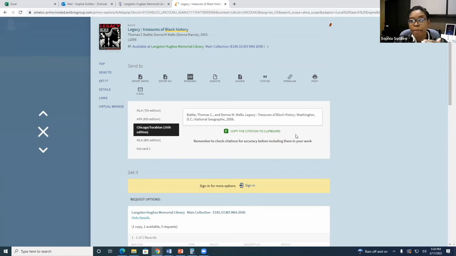One thing I'll remind students is that they're giving you the information for the citation, but it's not formatted. So you want to make sure that you're formatting it correctly based on the style that has been asked for you to do. But for the most part, all the information is here.